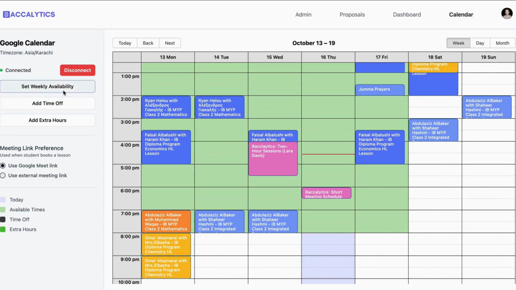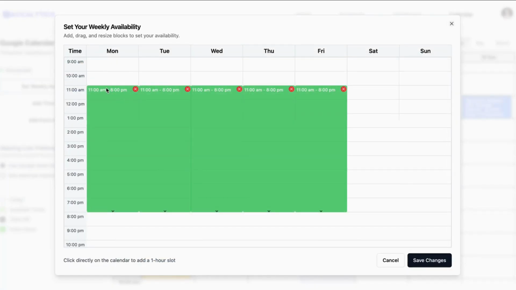To set your available hours, go to Set Availability. You can define your available time slots in your own time zone by clicking and expanding a slot, or by dragging it around. Once you've made your changes, click Save Changes.